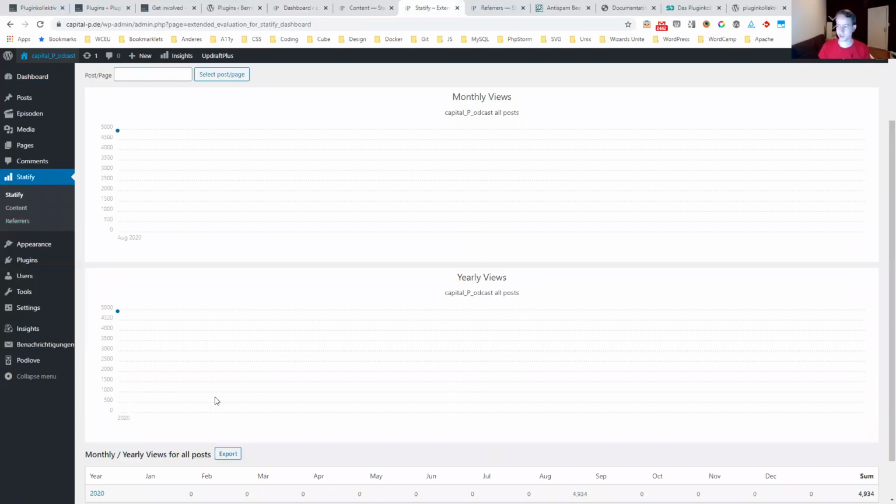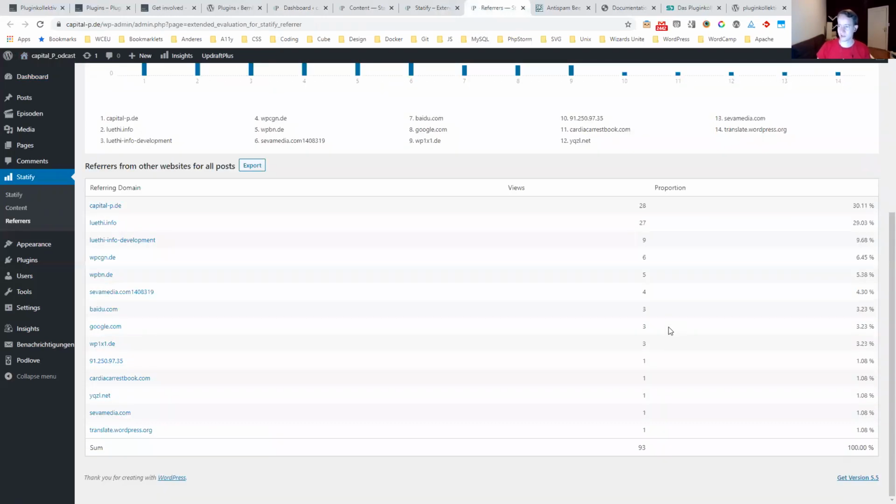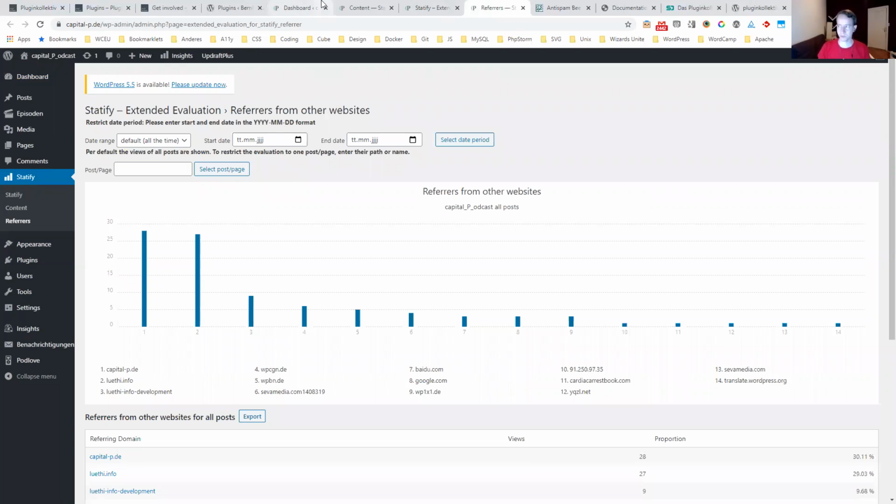On this website, I just installed it a couple of days ago, so there's not too much data yet. But you can really see a bit more about the numbers. It's using the same data Statify is storing in the database. So it's not adding additional data, it's just interpreting the data in a different way. So this is a plugin I can also recommend if you just need some really simple statistics. And you don't even have to use a cookie banner or something like this.